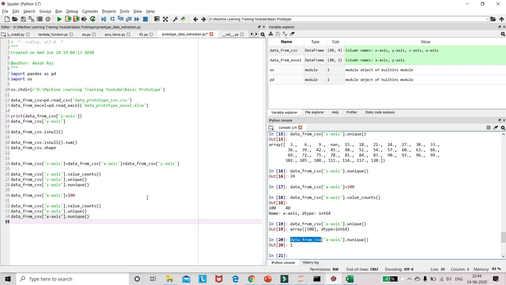So these are the basic operations we perform in pandas for data extraction, and a few commands which we generally use. A few others are there, but we use them very rarely, and whenever we use them I will explain them in further videos. So for today that's it.